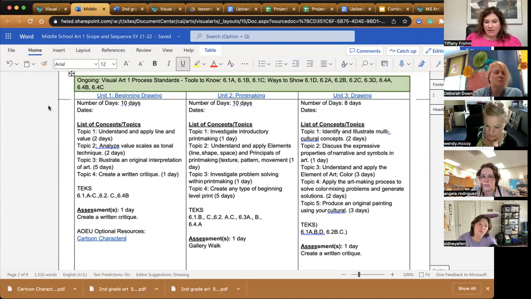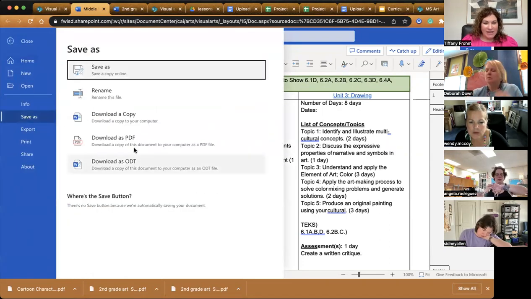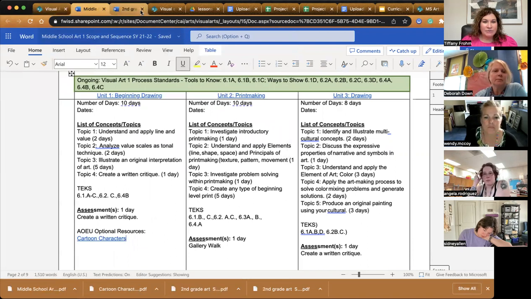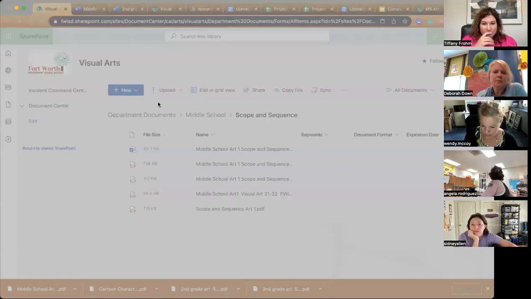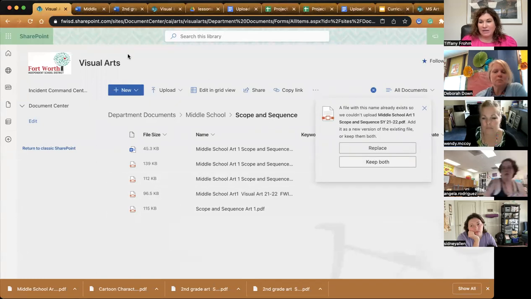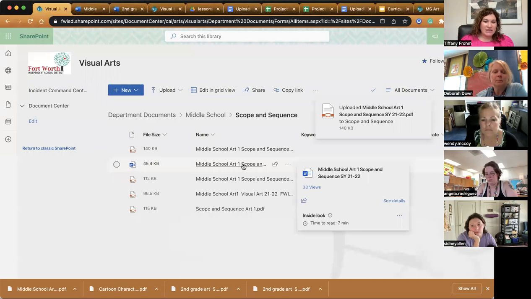Then what I'd have to do is wait until you have all your updates made. You don't have to save this because it automatically saves. So you're going to save as, download as a PDF. Then I go back to the SharePoint and upload. It's going to ask me if I want to keep both or replace. I want to replace. The one thing you're going to want to do is delete any old versions of these wherever you download them to, because if you don't, it'll start putting a 1 and then it won't link the same way. So then that now is linked.